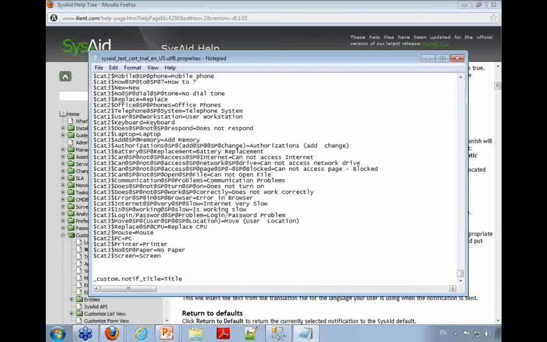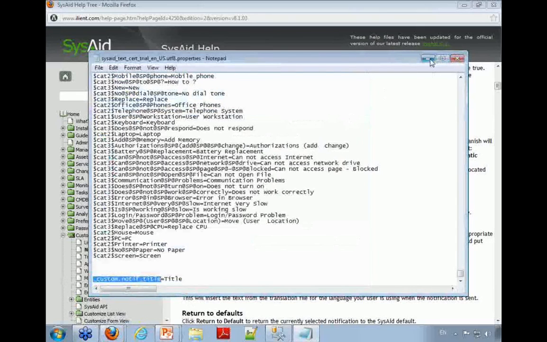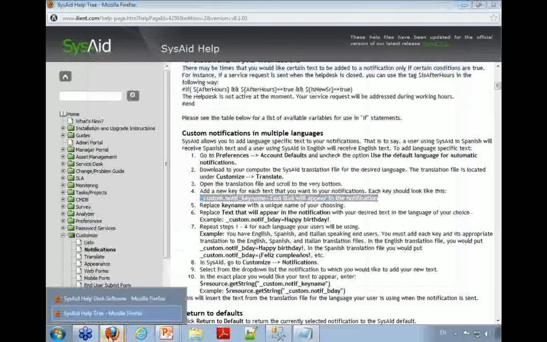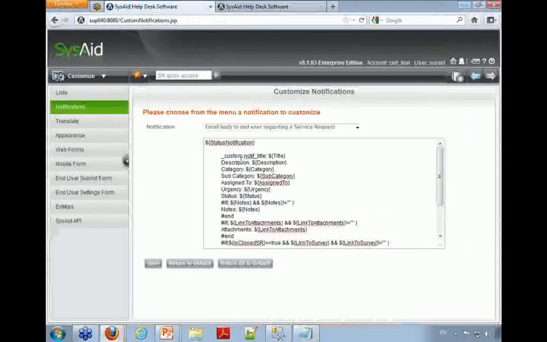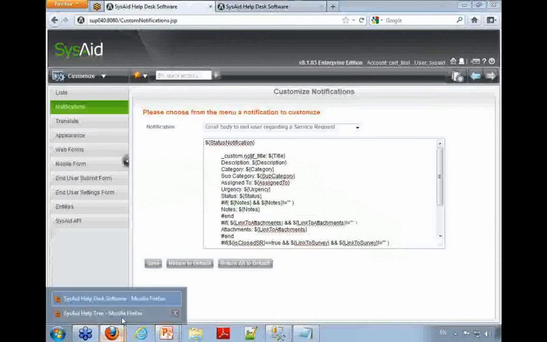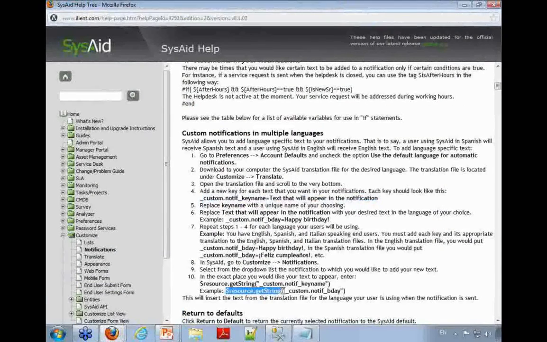And then in English, it's going to be title. But in other languages, it's going to be something else, right? So I'm going to save that, upload the file back. Of course, since I have the problem with the translation, I can't really demonstrate this on the system itself. But what you're going to need to do is go back to the instructions here.